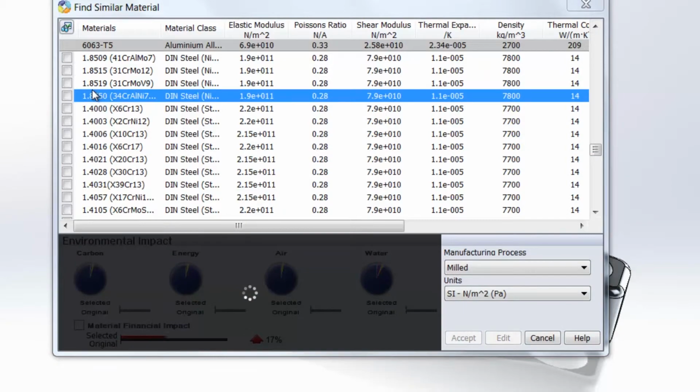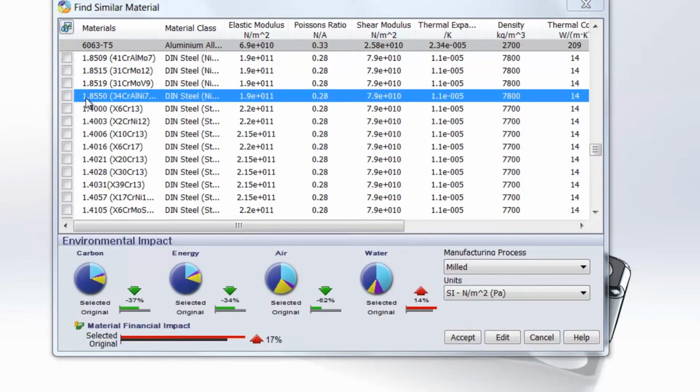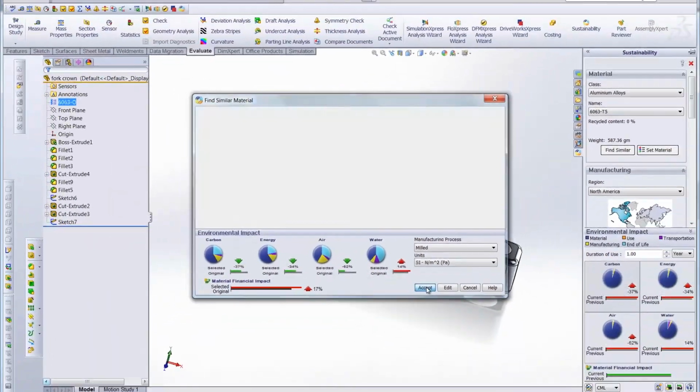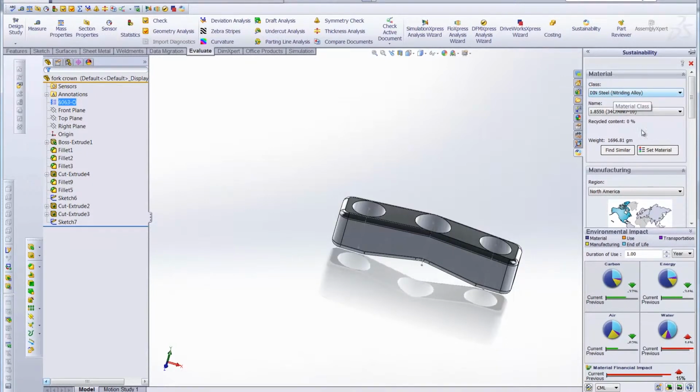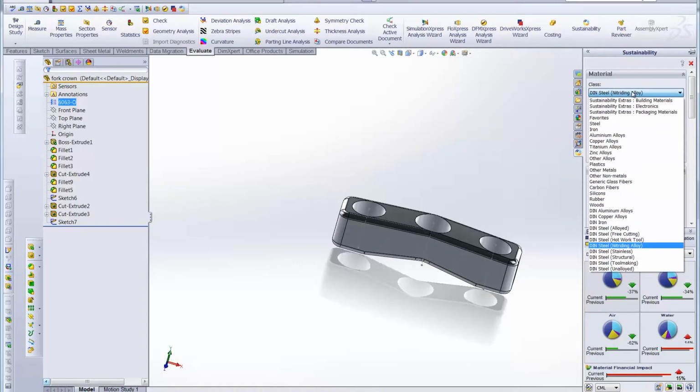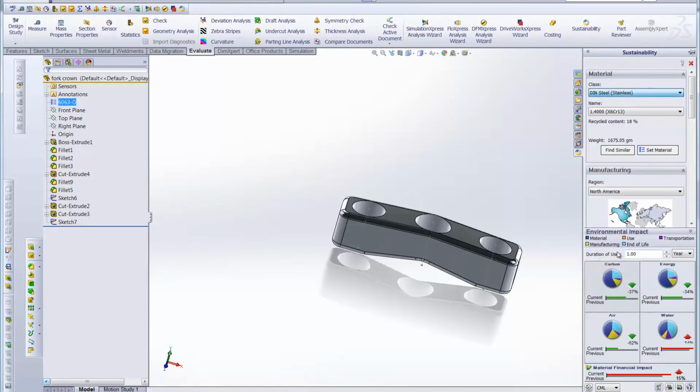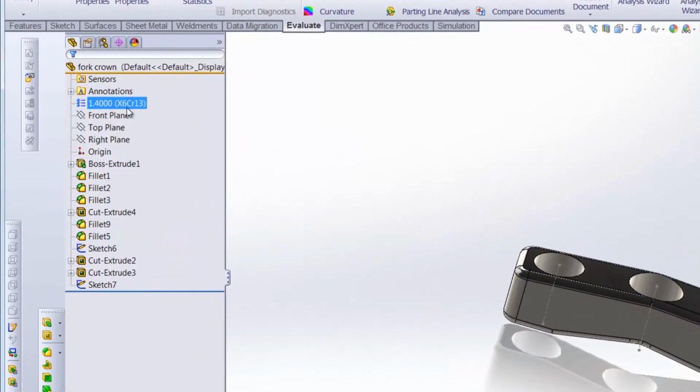Once you decide on that material, you can accept it, and that material will be changed and give you a whole new environmental impact analysis. And the last button we'll take a look at is this Set Material. And that's if you do know that I don't want this particular steel, let's just change it to a different one. And when we get our information and say, yeah, everything is okay, we'll set that material, and then it just changes it right here in our FeatureManager design tree, and our new material is accepted for the part.